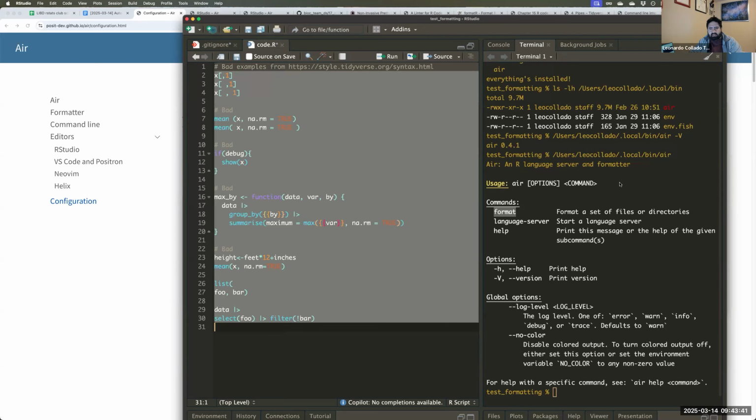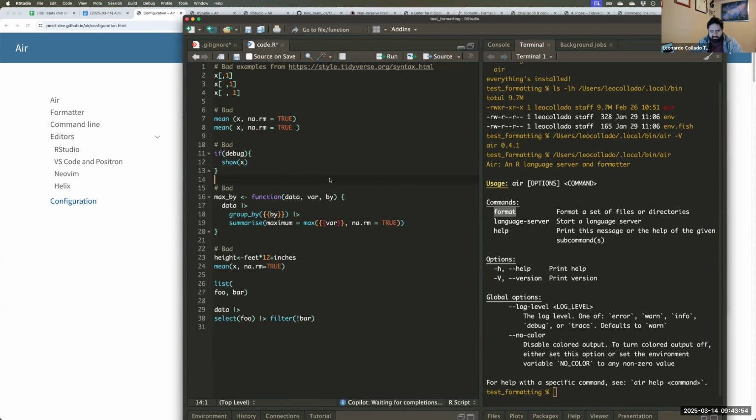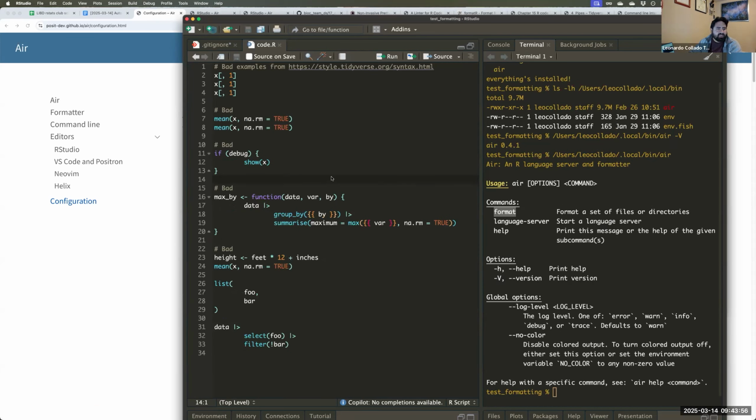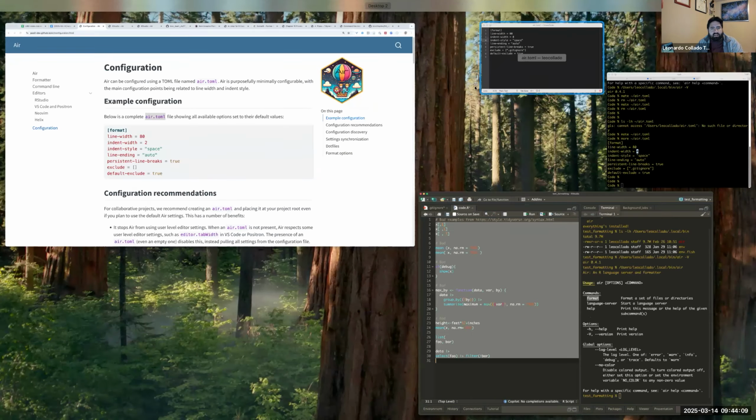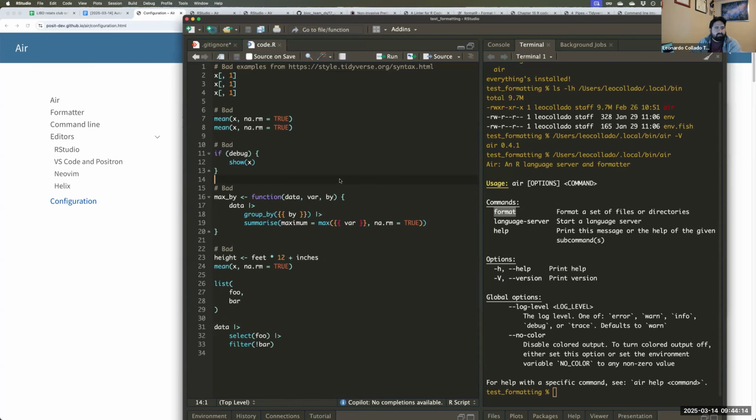I'm going to go back to my TOML file and make it use, let's use 8, just to highlight how that can be really different. So here, once I change that to 8, it is actually using the settings that I have in my user level air TOML file. Cool. So let me go back to just 4 and save it. So all of this works pretty well.